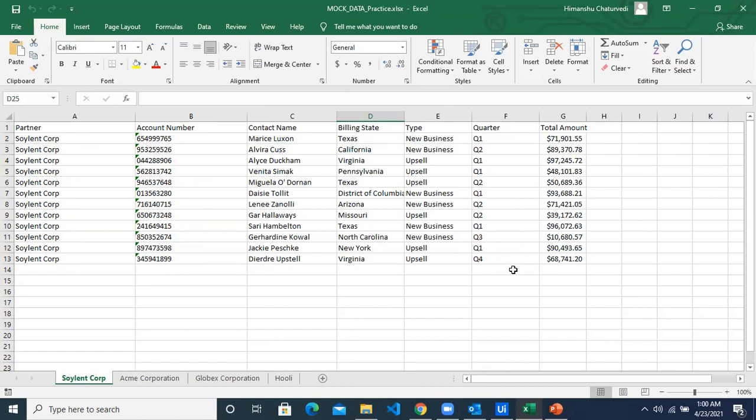So what we want to do is, based on the type and the quarter, we want to create two pivot tables. Based on the type, the sum of total amount will be the first pivot table, and the quarter and the sum of total amount will be the second pivot table, right? From these two pivot tables, we want to create two types of charts. One is going to be a column chart and one is going to be the pie chart.